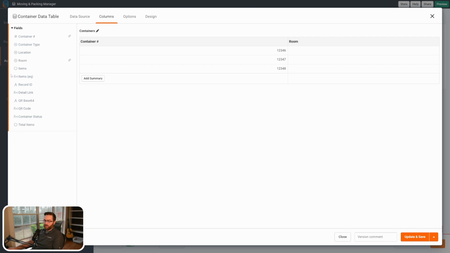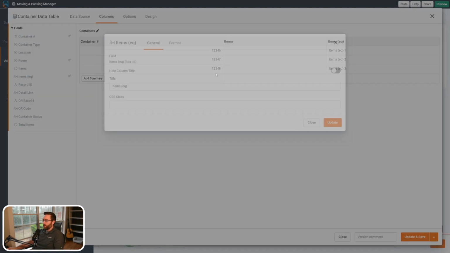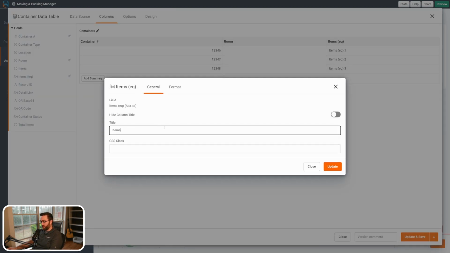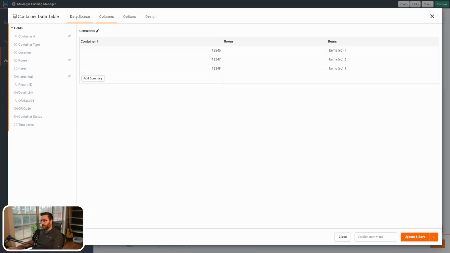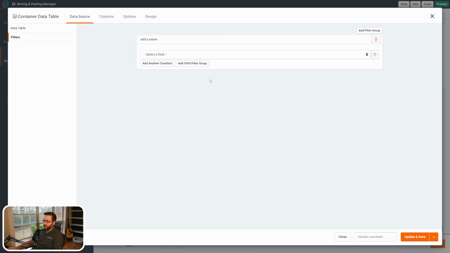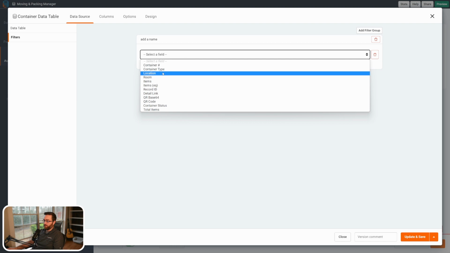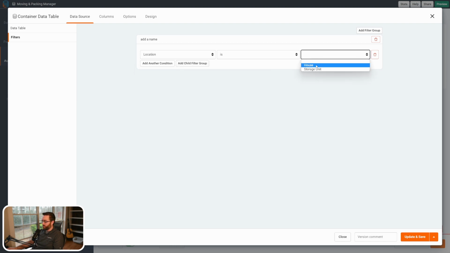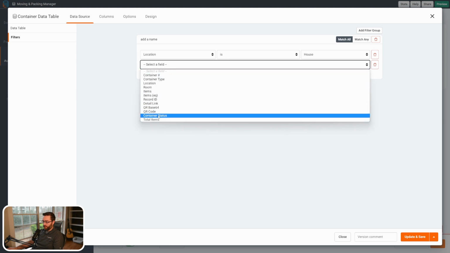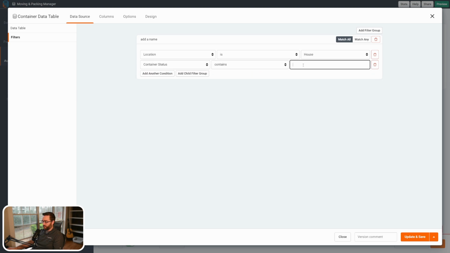and the items inside. So again, we're going to choose the equation version of this field because we want this to be broken into new lines. So we can rename this again, of course, so just call it items. And we're going to apply the same data source filters that we just did. So what is it? Location is house. And container status contains packed.